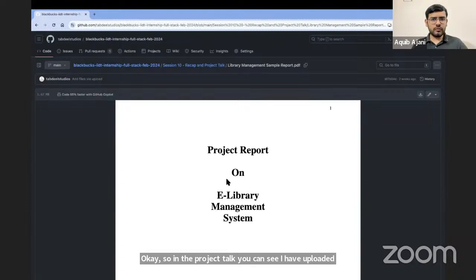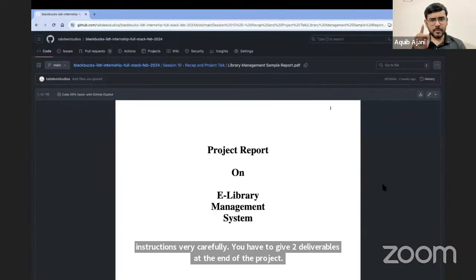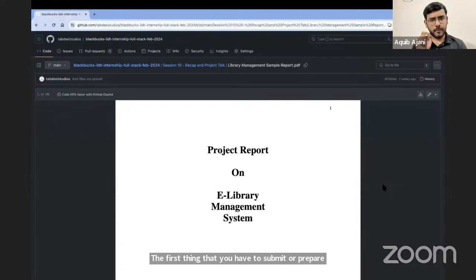So when you work on the project, you are expected to do two things. Now listen to this very carefully. I will answer all the questions that are there in the chat. But before that, please listen to the guidelines or instructions very carefully. You have to give two deliverables at the end of the project. The first thing that you have to prepare is a project report.